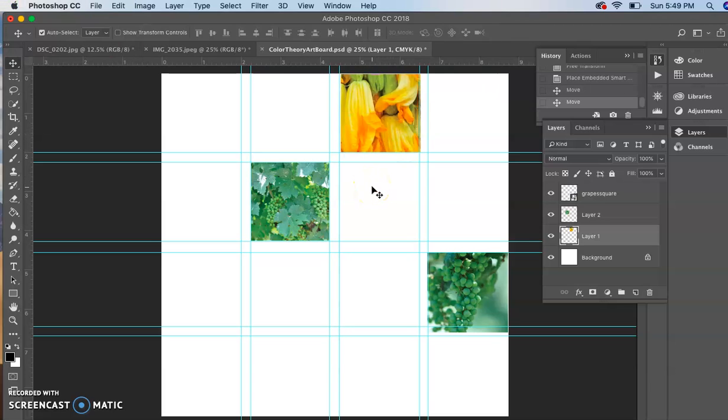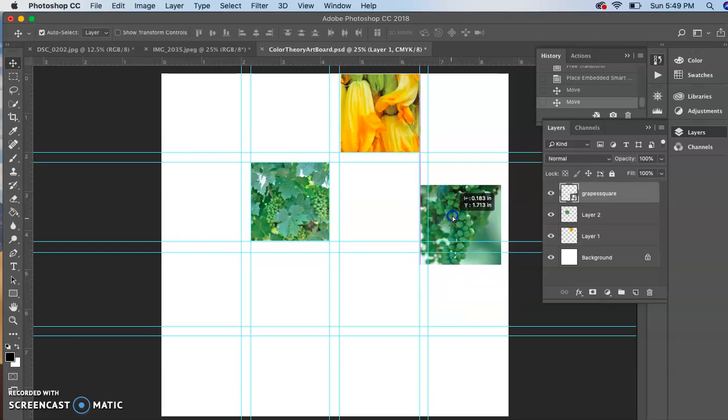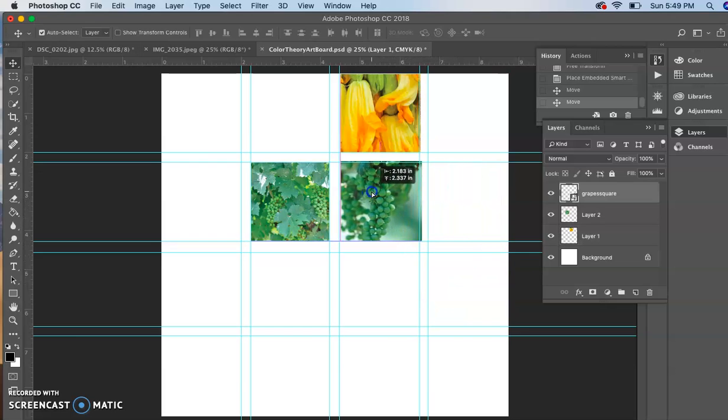So crop your images, make sure they fit into the squares that you want them to fit into, either by cropping them as a 2x2 or fitting them into a square, cropping them into a square first, and then use Edit, Transform, Scale.